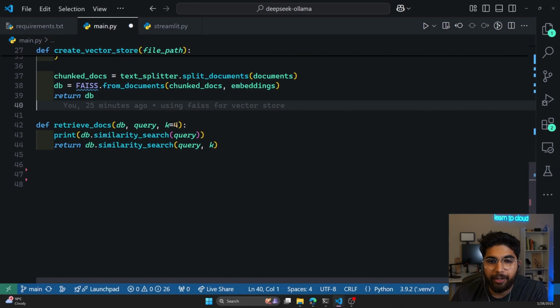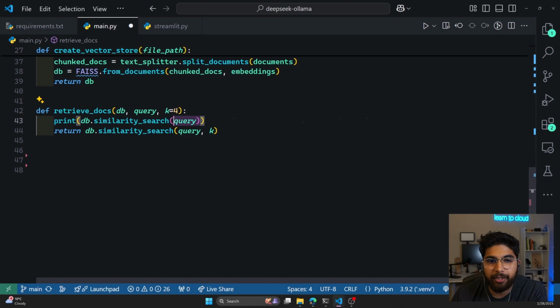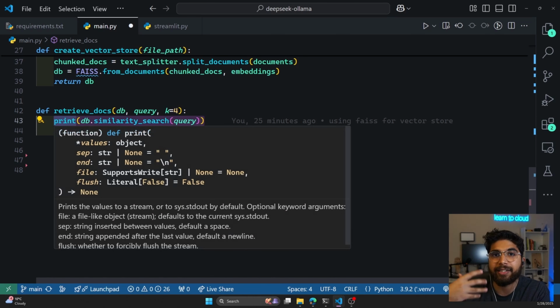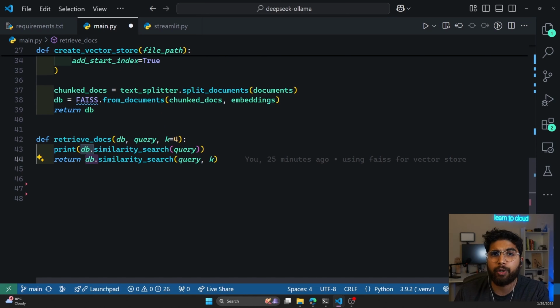the documents. Here I have some other settings, like k is set to 4. This means the number of docs that will be returned, because we have created them into chunks, right? So this means 4 chunks will be returned. I also have a print statement so that we can see what were the chunks that were returned, along with the return statement, which is basically doing the similarity search using our vector store. So this will get us the relevant information, and this is basically what RAG is.